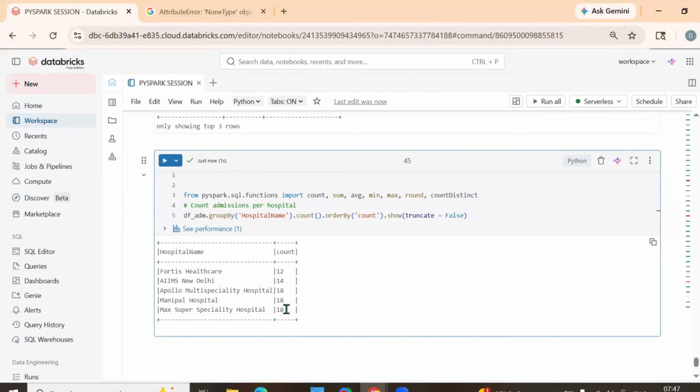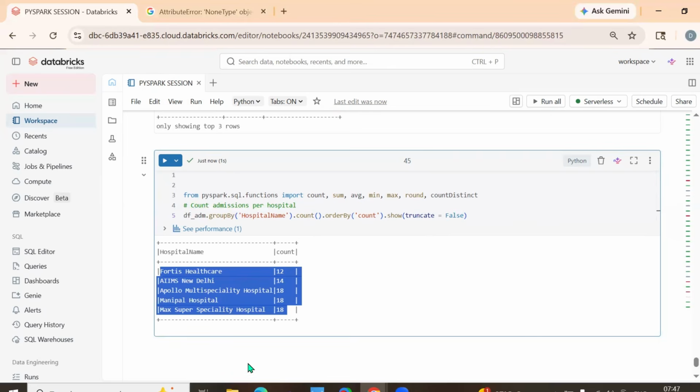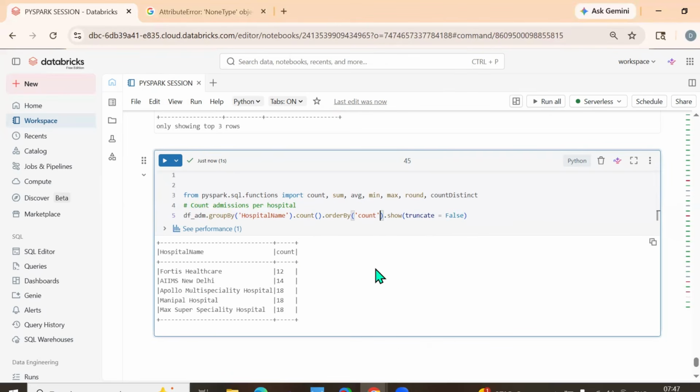Okay, now you see by default it is ascending order. When we want to get the descending order from higher to lower, we need to explicitly mention ascending equal to false. Similar thing in SQL also, by default it is ascending order. When we go for order by, we mention the column that we want to order by. Remember, the numeric column count. We go for ascending equal to false and show. This is about group by the count of admissions.